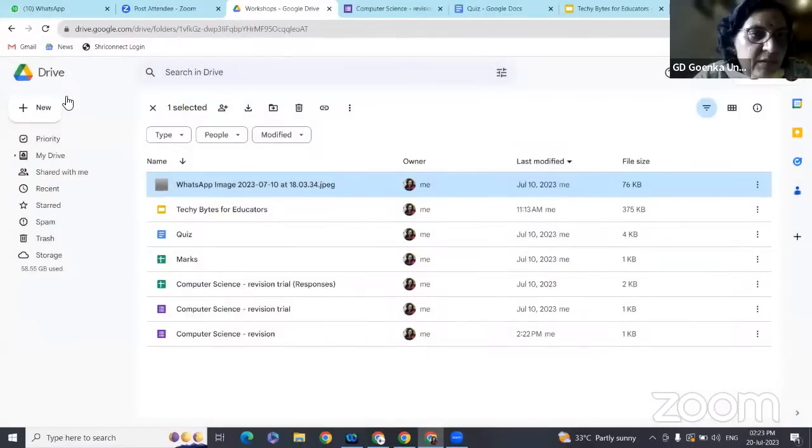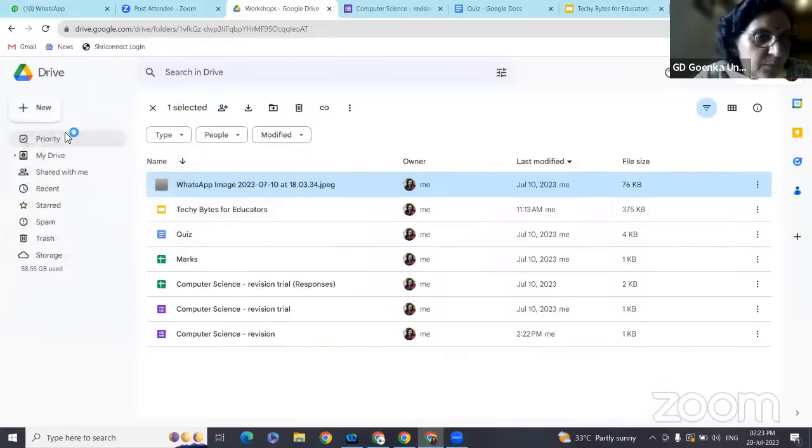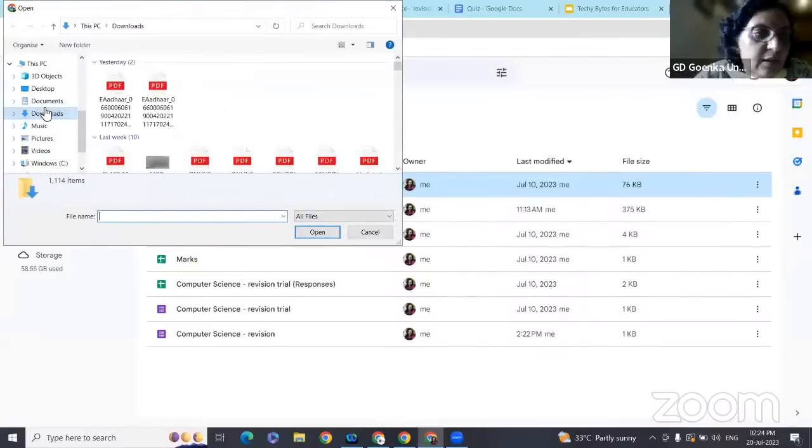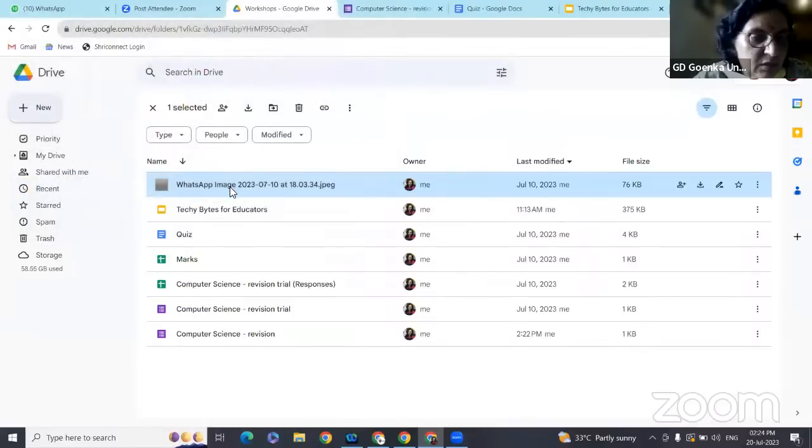I can either go over here and say New, and then File upload, to upload the file. If I say file upload, I can go to downloads and I can select my, I think somewhere this WhatsApp image is there. So as you can see, I can do this, or I can open Google Drive and the file explorer side by side and drag and drop. Okay, but for the simple step, I had this image, I have uploaded it. All right. So I have this image with me.